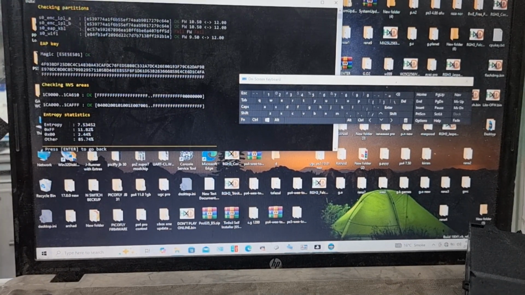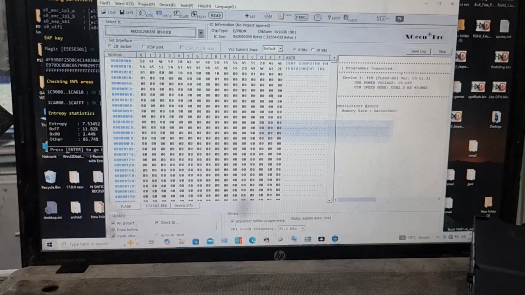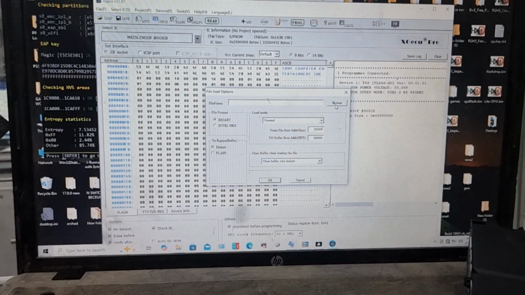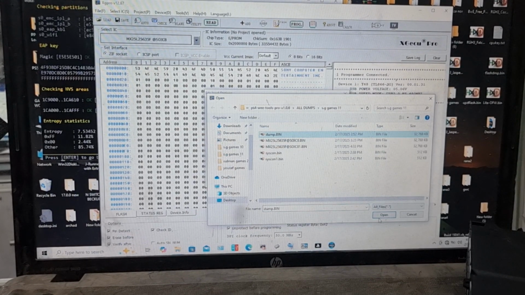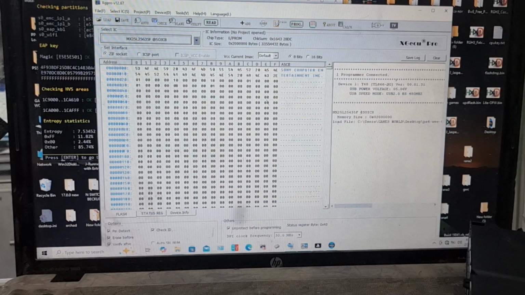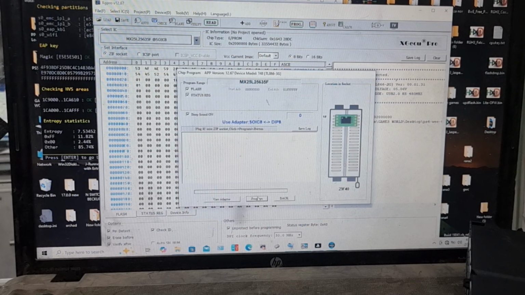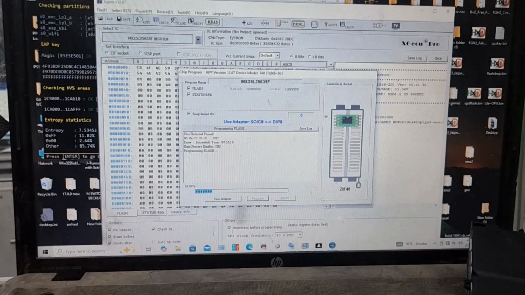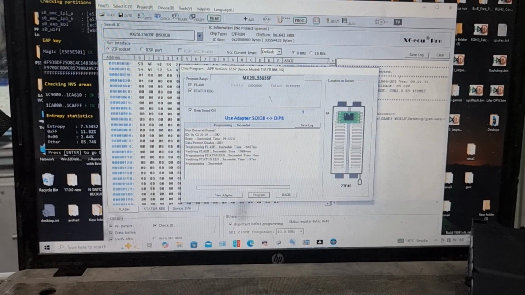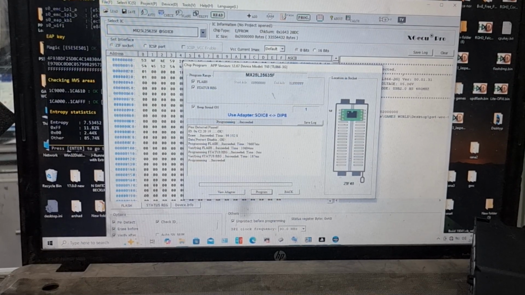Yes, chip added. So now I am going to load my old file that I dumped the first time. Yes, this is the first dump, and now load it and program it. So now it's programming. First erasing the memory, then it's flashing back. So all done, and now it's time for the Syscon flash.